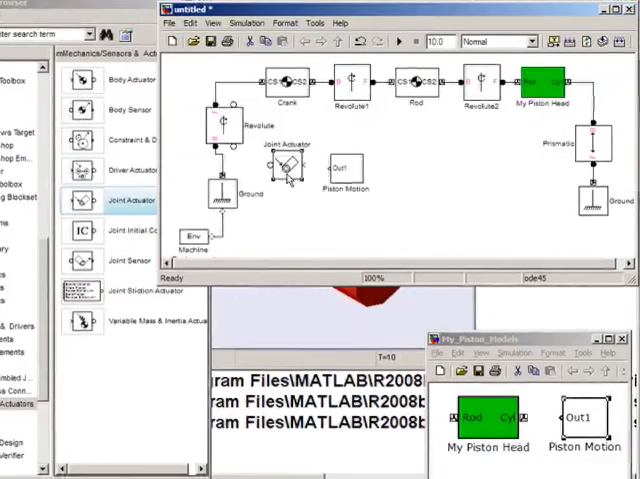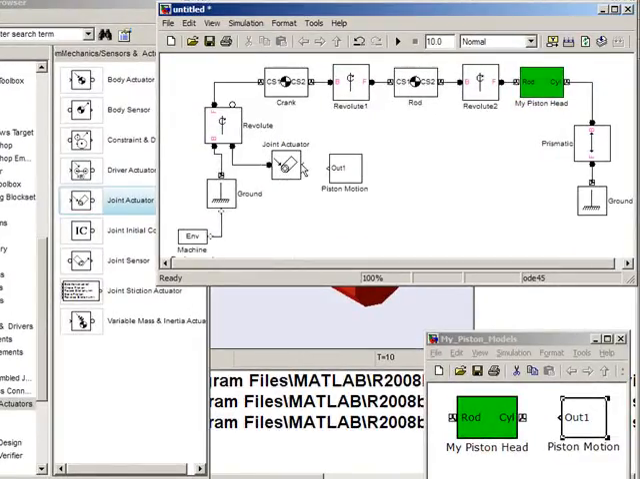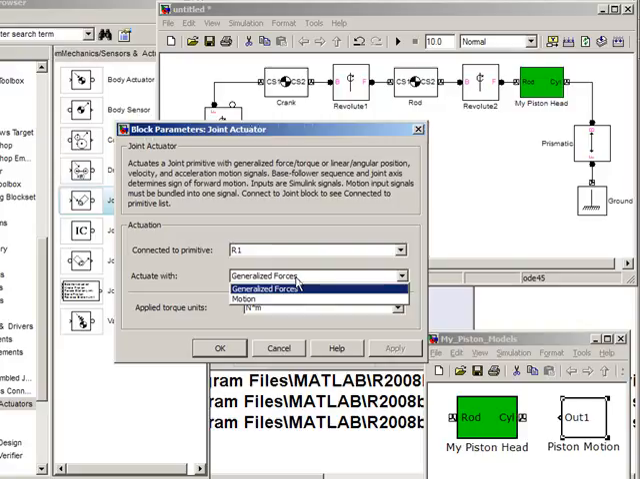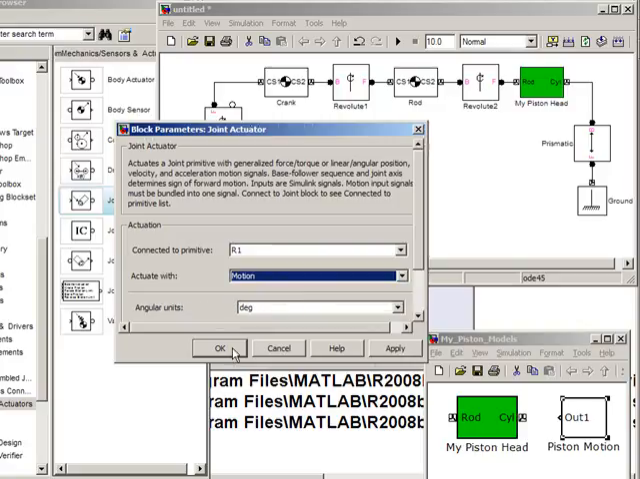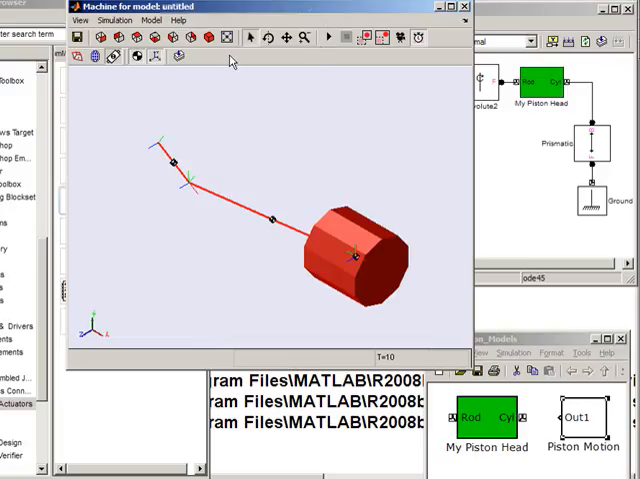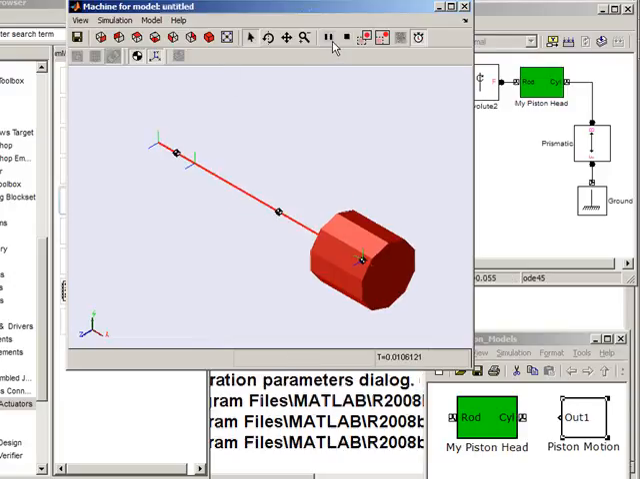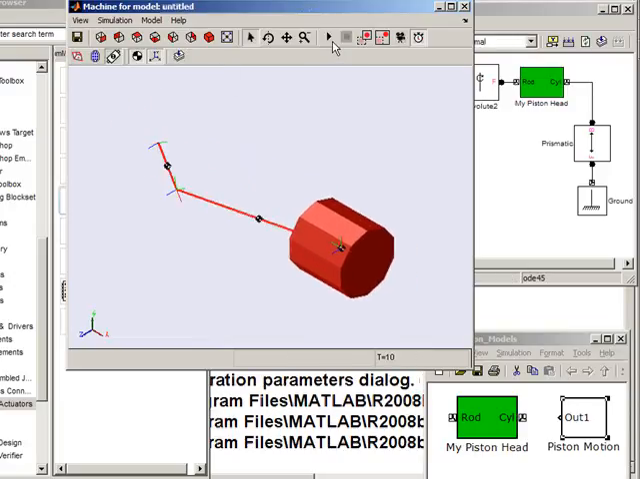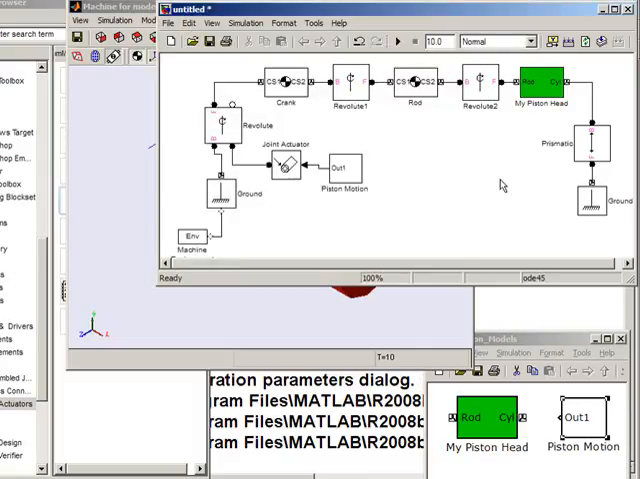We can drive joints using forces and motions. So if I go into the joint actuator, I can select a force or a motion. For this example, I'll use a motion. So I've now prescribed the motion of this joint. If I rerun the simulation, we'll see now the piston moves not due to gravity, but due to the motion that we have prescribed. We'll want to measure values from our simulation.